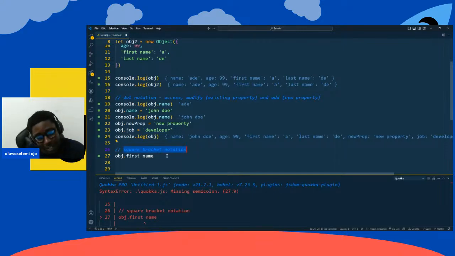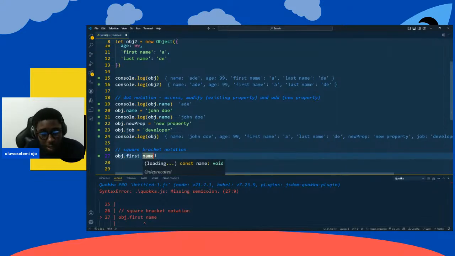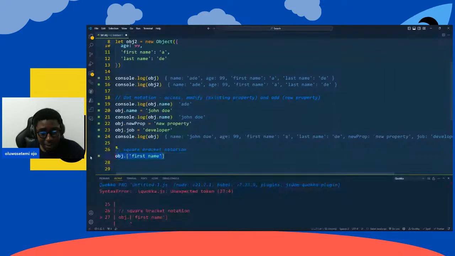So for us to be able to access this first name here, because there's some form of white space in between this place right here, what would have been the best way for us to access this? And that's where the square bracket notation comes in. The square bracket notation says you're going to quote the first name with a single quote, and put it inside a square bracket. And when you put it inside a square bracket, it then allows us to access that property. It should allow us to access it. Why not?